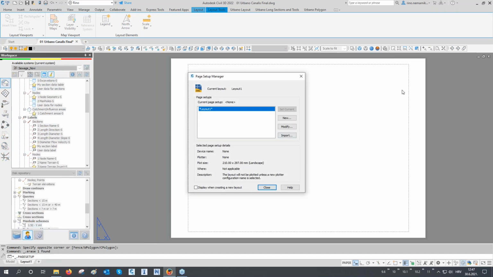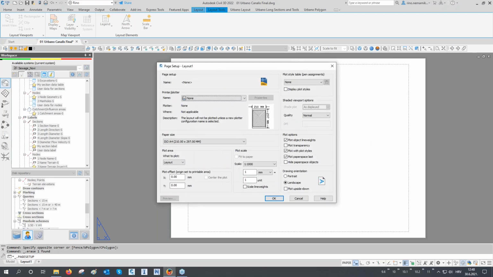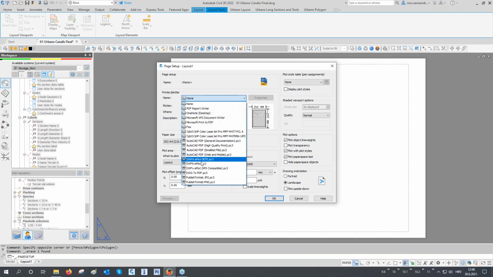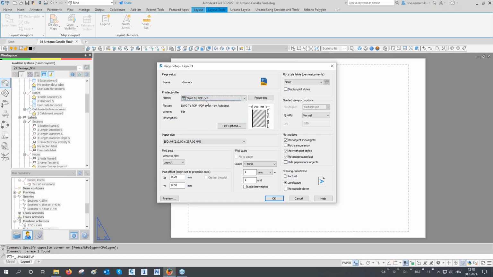You don't have to do it, but I always like to have some paper here, because if you don't set up the paper, Urbano will still plot your profiles here, but the paper won't match. So that's why I like to match the paper before, but you can also do it later. So we will go to Modify. For the printer or plotter, I will select DWG to PDF. I always like to first plot it to PDF and then plot it to my plotter.